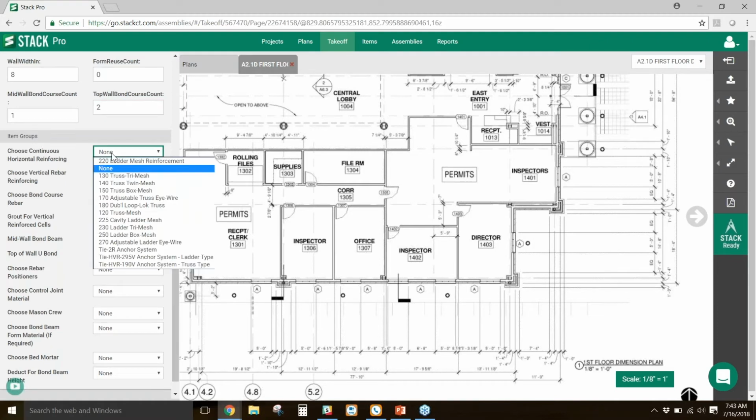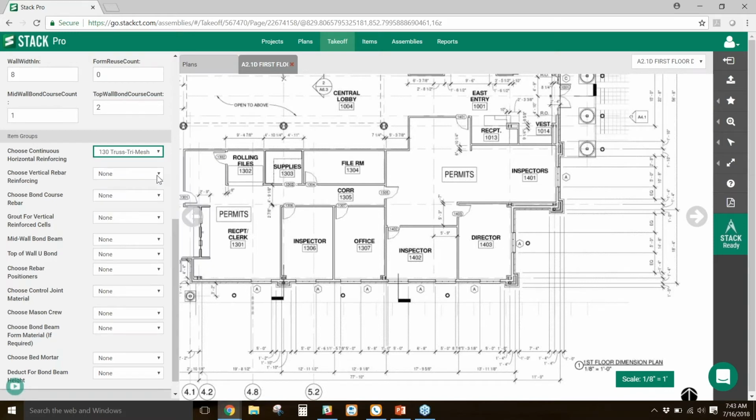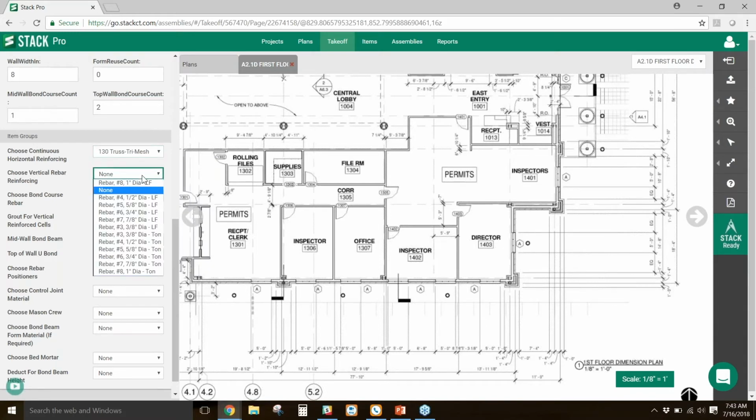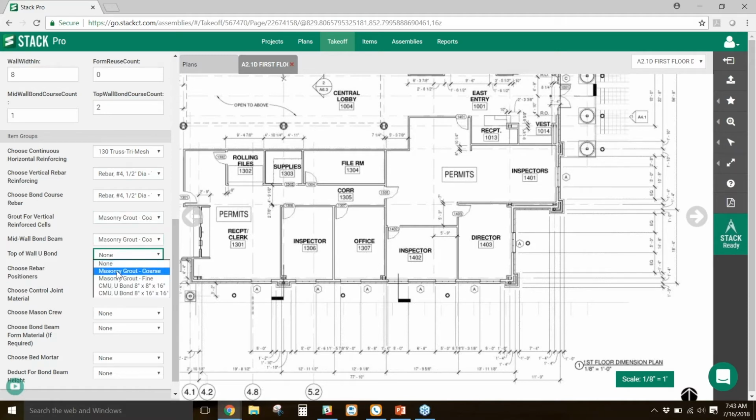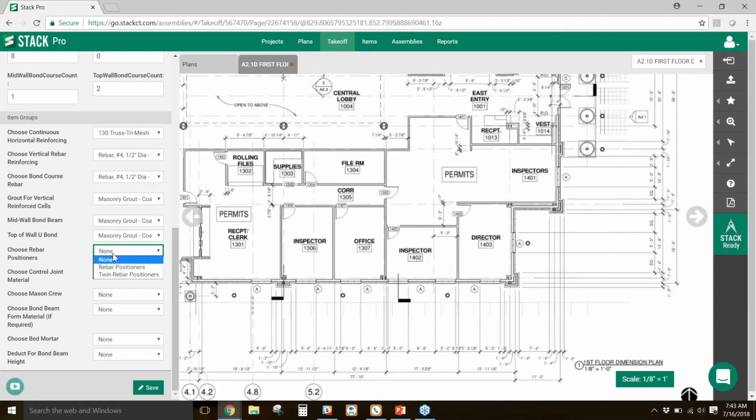All right. Choosing my reinforcing, I can have some mesh in here. I'll say just some truss tri-mesh. Vertical rebar reinforcing, I can either pop this in linear feet or in tons. I'll grab my number 4s and I'll have it in tons. Our bond course rebar, I'll do the same thing. I'll just use my number 4s here. And then I'll do coarse grout. Again, coarse grout. We'll keep it coarse. And then rebar positioners, just the singles.